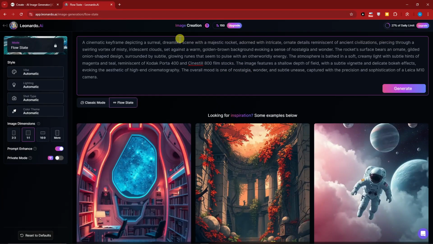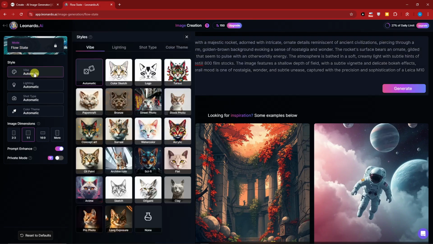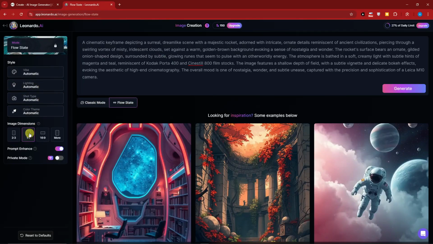Now you'll notice that there is not much going on here. Rather than the mode, which is basically Flow State, that doesn't have any other modes just for now, you can adjust the style, for example, the vibe, the lighting, the shot type, the color theme, and the image dimension, which I'm gonna go for 16 by 9. And of course, I'm gonna enable prompt enhance here to better improve my prompt. For the private mode, that's gonna be for the paid subscription.